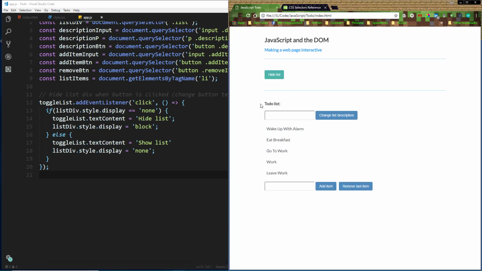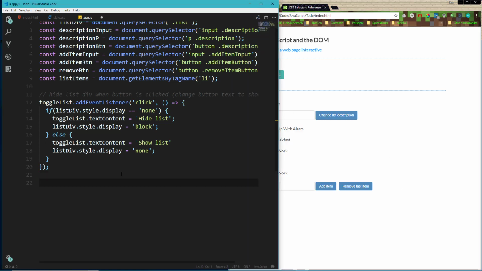So when we click this, it should hide all of this, and it should say show list. So now, perfect. Now we've got our heading, our paragraph right there, and then show list. Click it. It shows the list, and it changes the text to hide list. All right, moving right along.